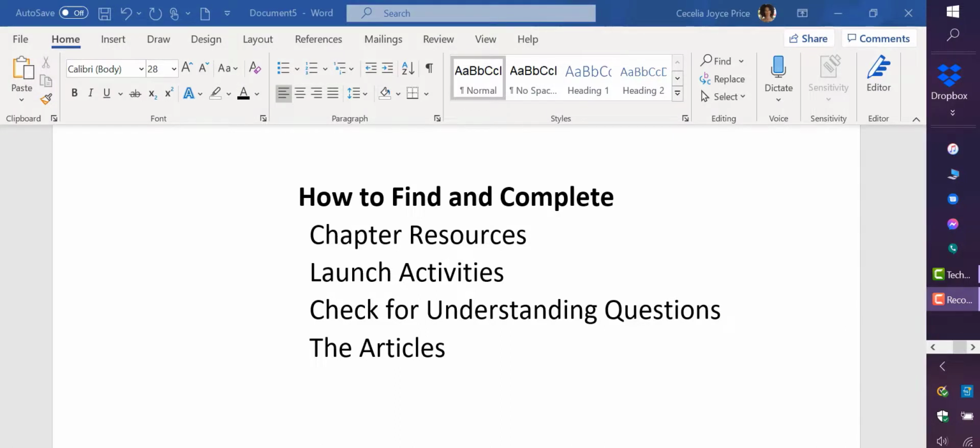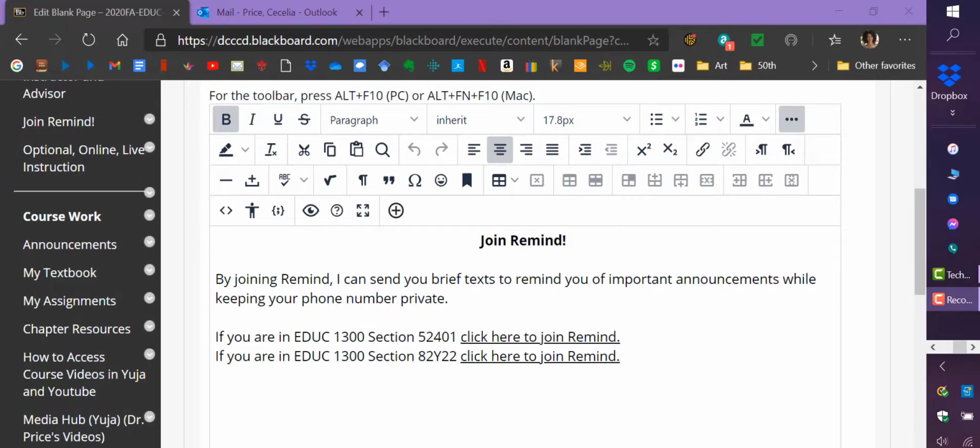The next thing we're going to cover is how to find and complete the chapter resources, the launch activities, check for understanding questions, and the articles. For every single chapter that we do, or nearly every single chapter, you'll be required to find these things in Blackboard and to answer some of these questions. So let's go find them.